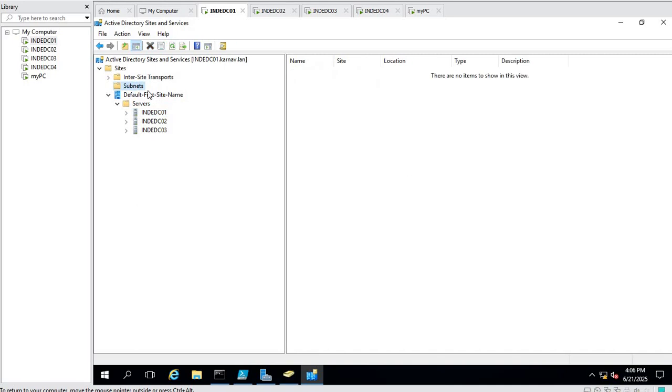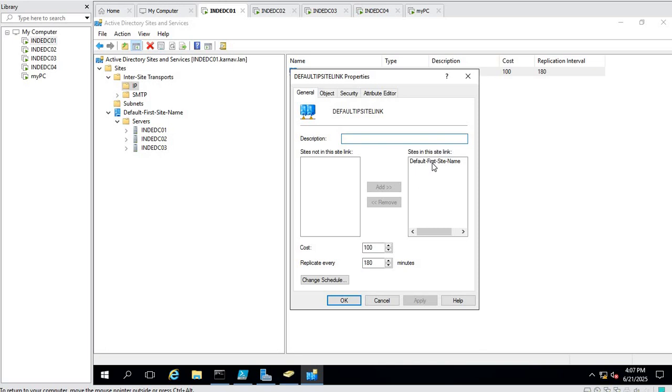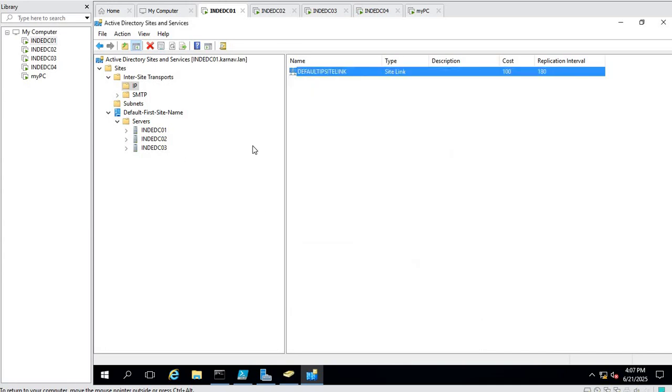The subnet is not created automatically. Any link is also not created. This is the only site link, called the default site link. Here it gives you some information: what is the cost, what is the replication value.